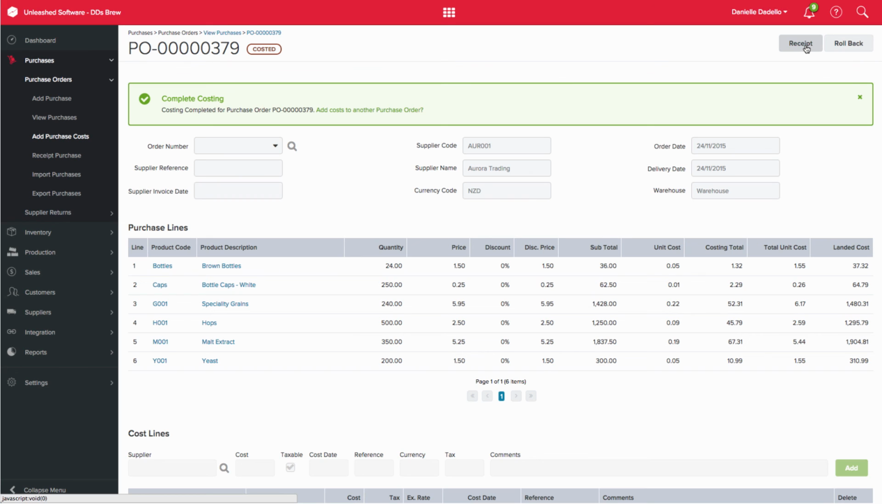Now that we've added in the purchase costs, our next natural step is to receipt the purchase order once the goods arrive.